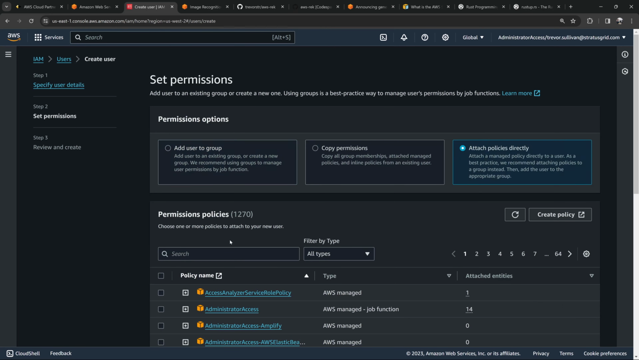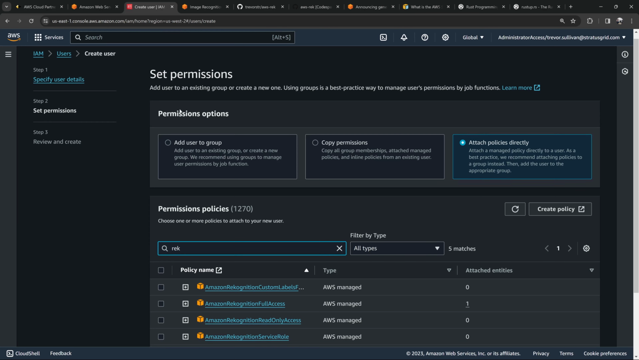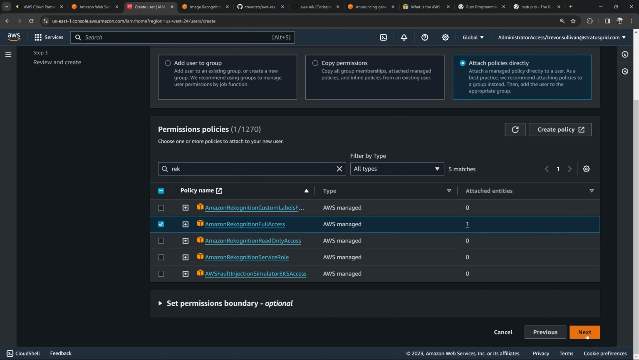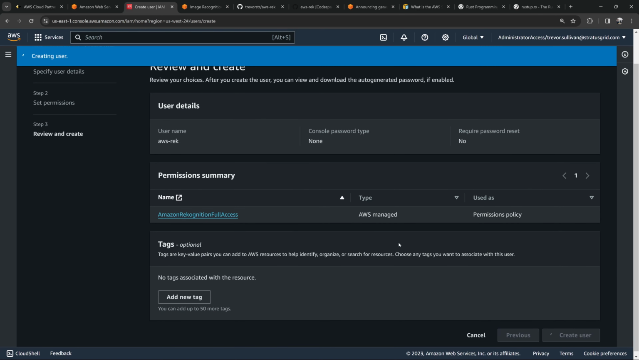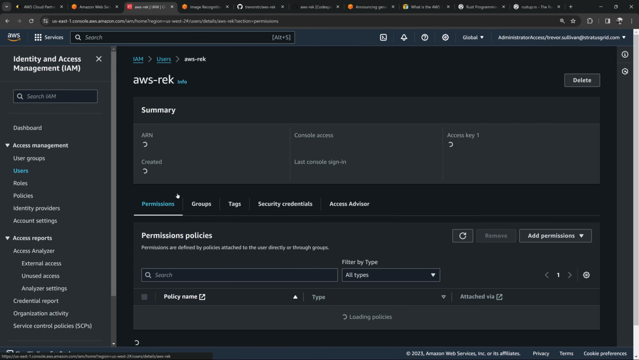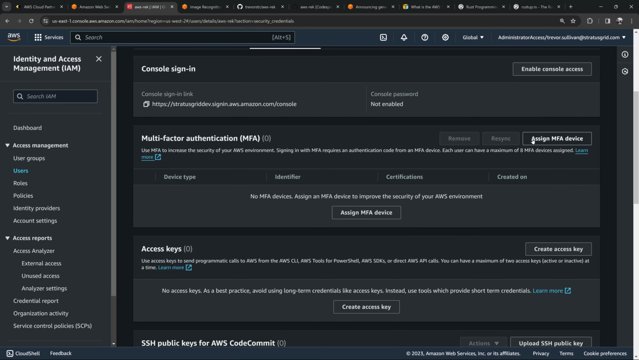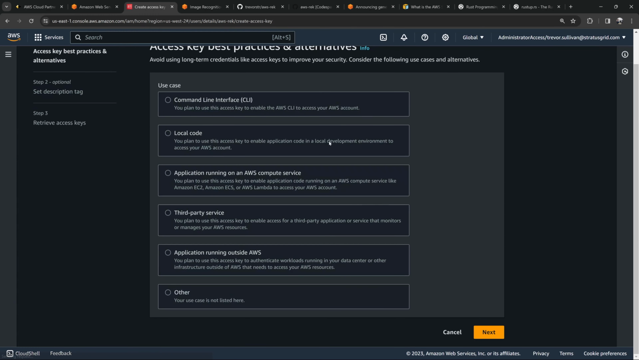And we will attach policies here, and we're going to search for a built-in policy called Amazon Rekognition Full Access right here. And then we'll go ahead and just create that user. So once we've got that user created, we'll go over to the security credentials here, and we are going to create a new access key.